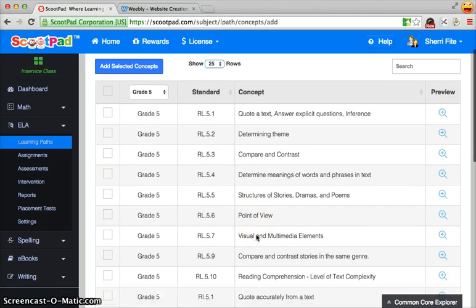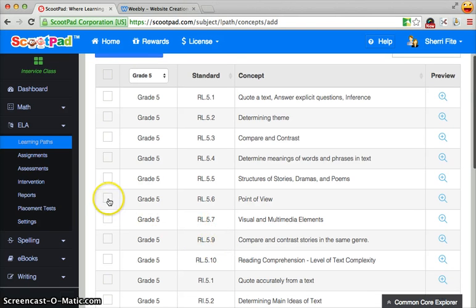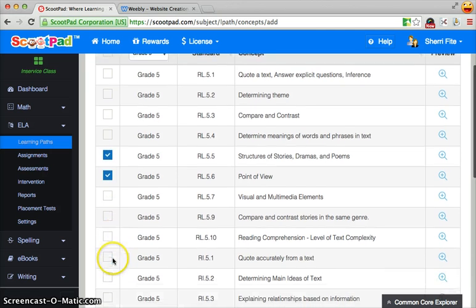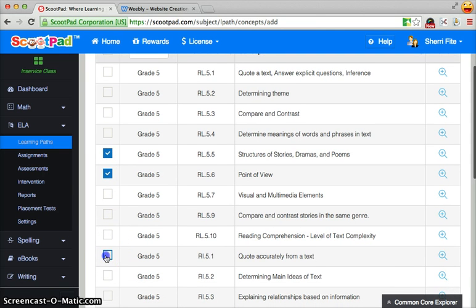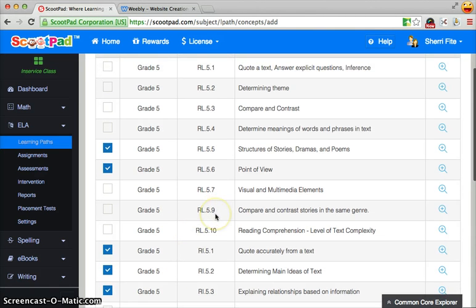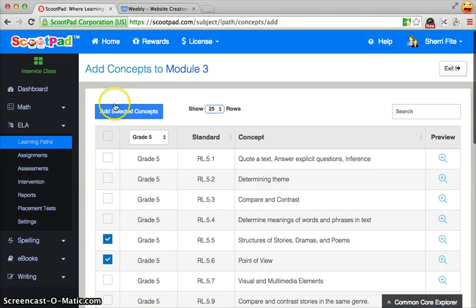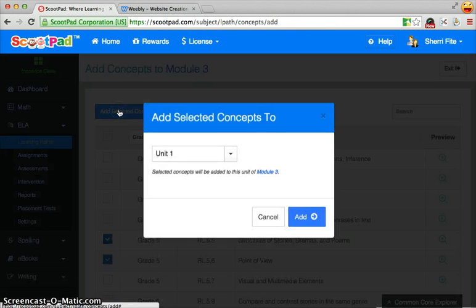And to select a concept is very simple. All I have to do is say, okay, in Module 3 that we're going to be working on this next couple of weeks in class, we're going to discuss point of view, the structure of the story, and how to quote accurately from a text, determining the main idea, and explaining relationships based on information. And that is all what we are going to be working on in Module 3. So I'm going to select those and click Add Selected Concepts.